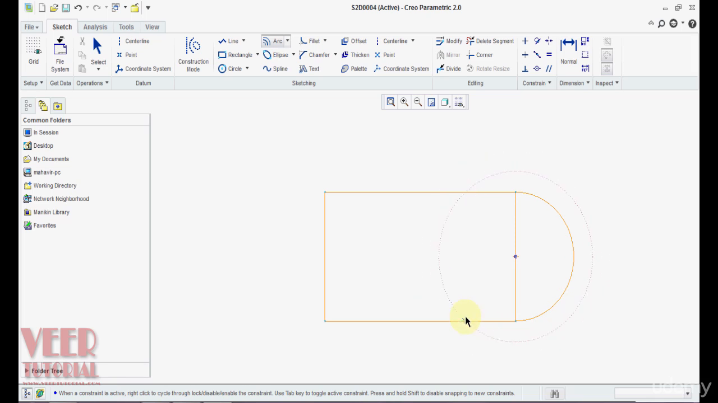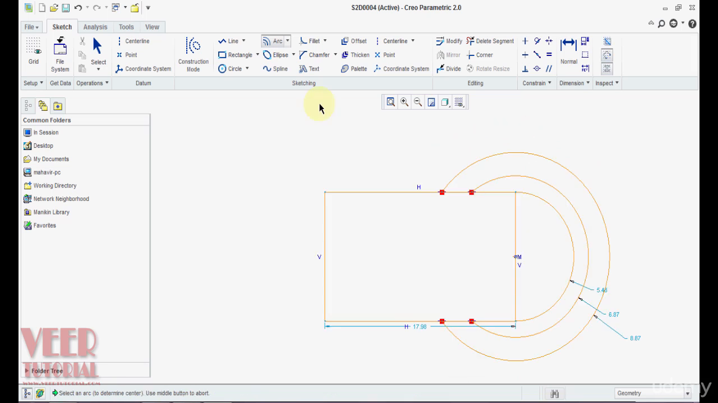So this is my first end point, and drag the mouse. This is my second end point. Once again we can make more end points, like this is my first end point, this is my second end point. Okay, this is how concentric arcs are created.